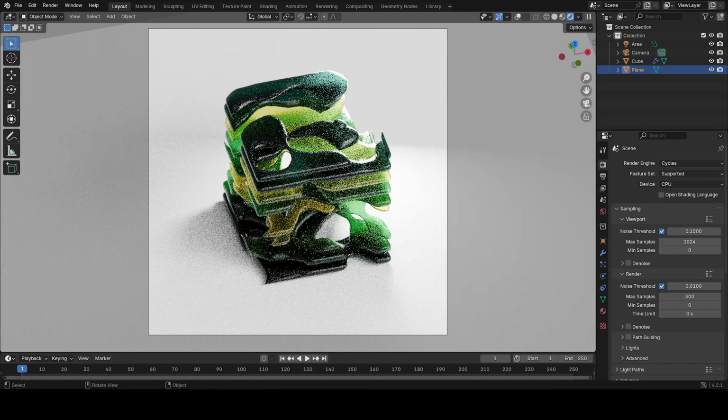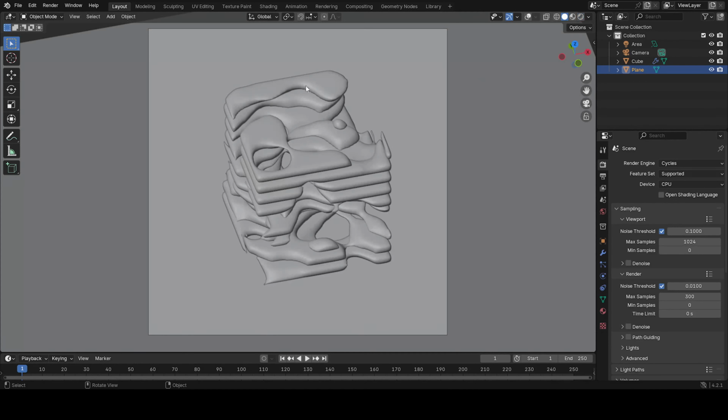So today we're doing this really cool abstract thing, and I'm going to show you how to make the geometry nodes part of this. And if you want to make the materials afterwards, you can go on my Patreon and watch that. So here is the object rendering.